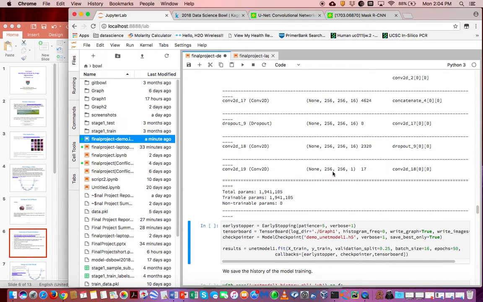And in the end, we have a sigmoid activation function that gives us probabilities for foreground. That's in this last convolutional layer. We end up with a 256 by 256 by a binary mask.